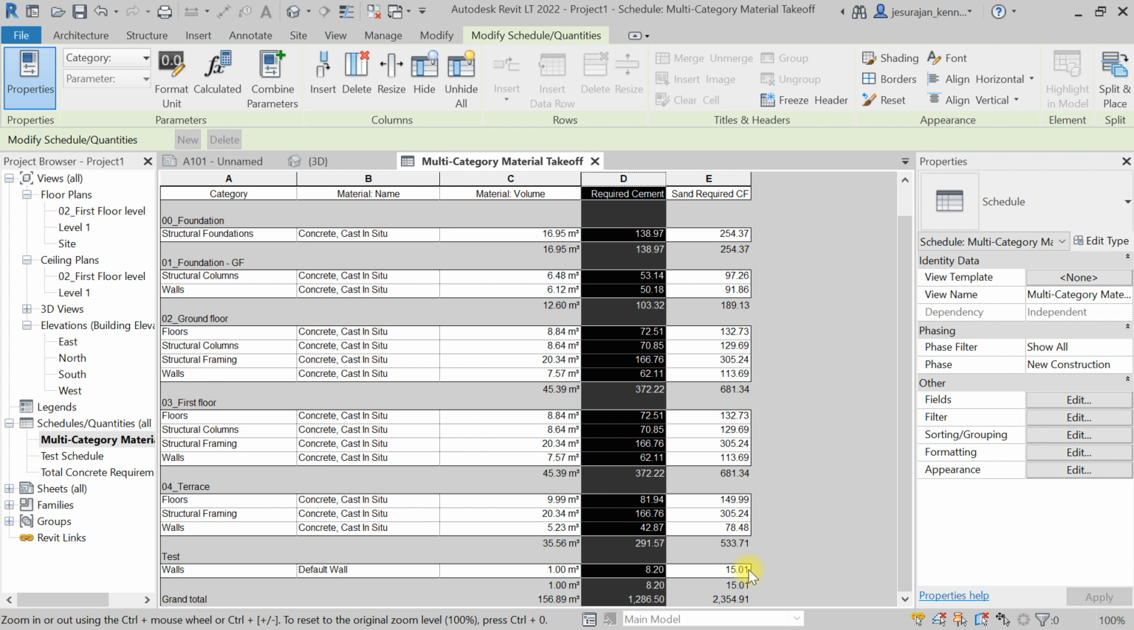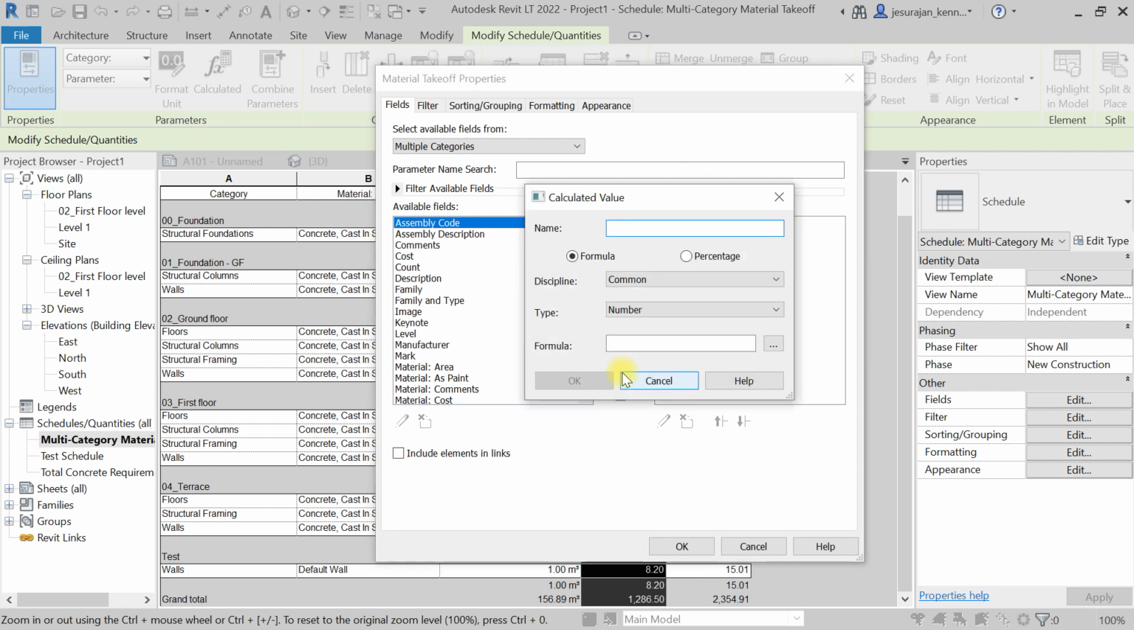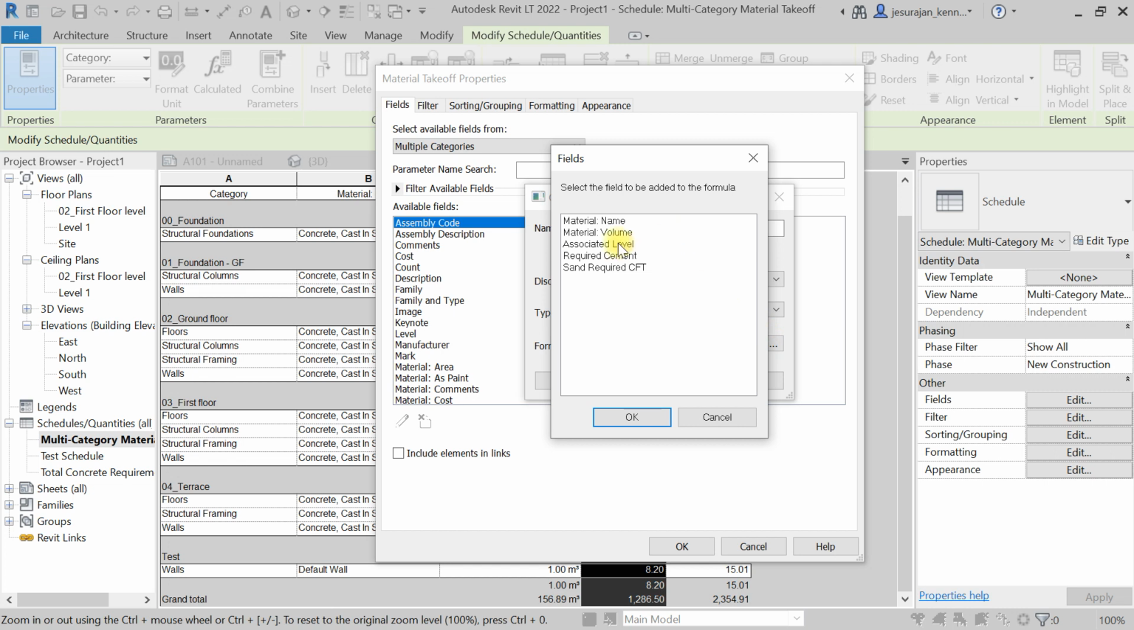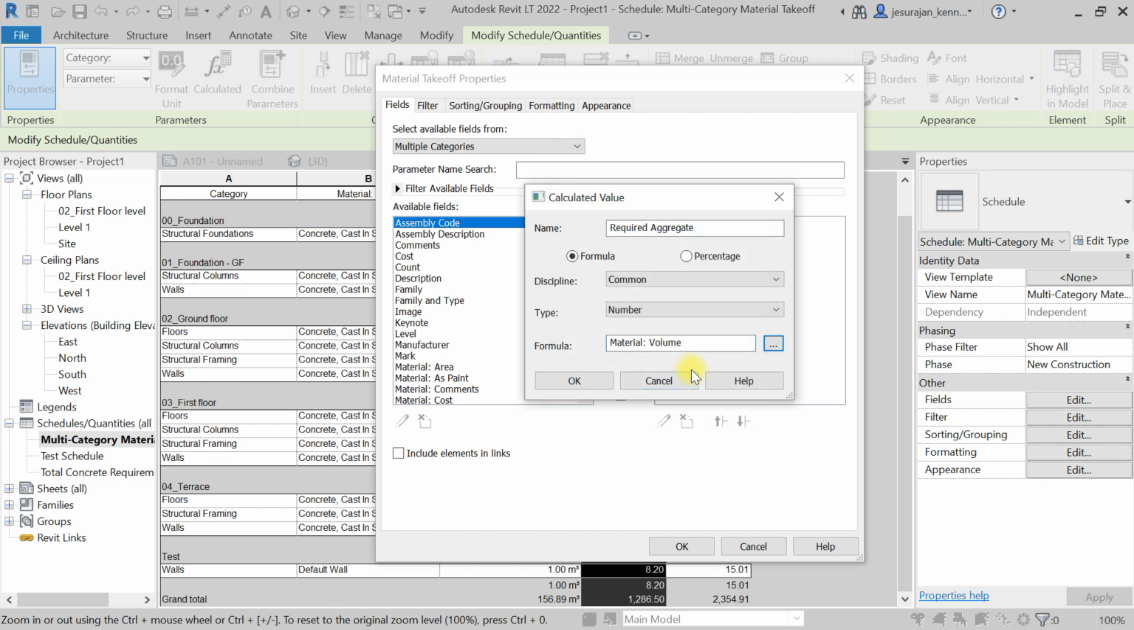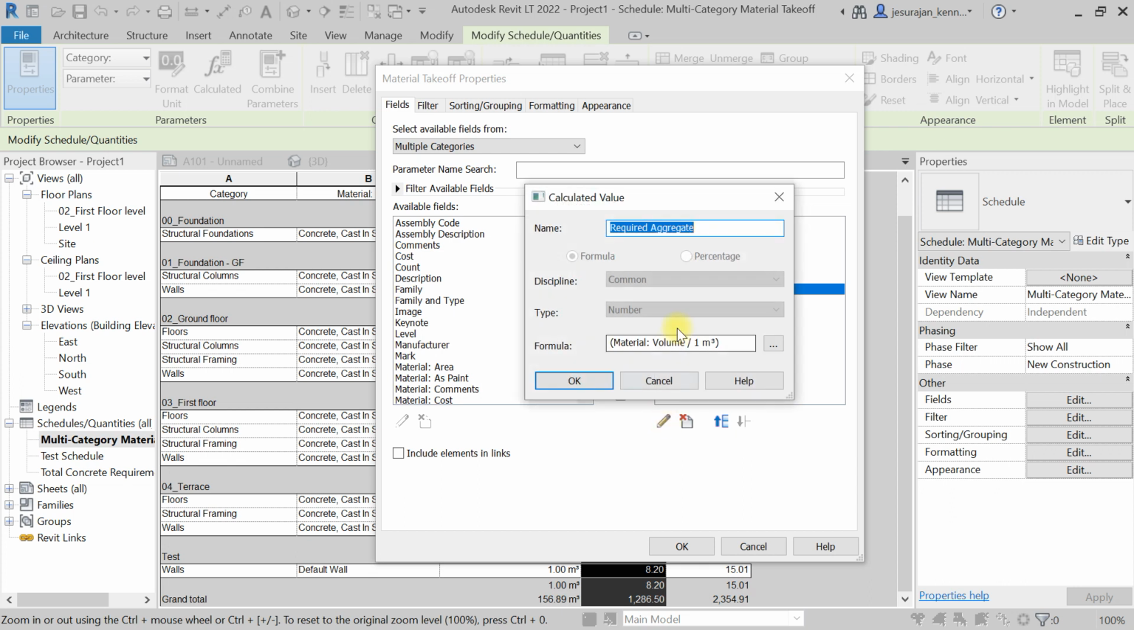Okay, let's add another column, add parameter. Calculated value, so required aggregate, common number. Let's add a value: volume divided by 1, just to solve the parameter. Okay, say okay, and then select edit.